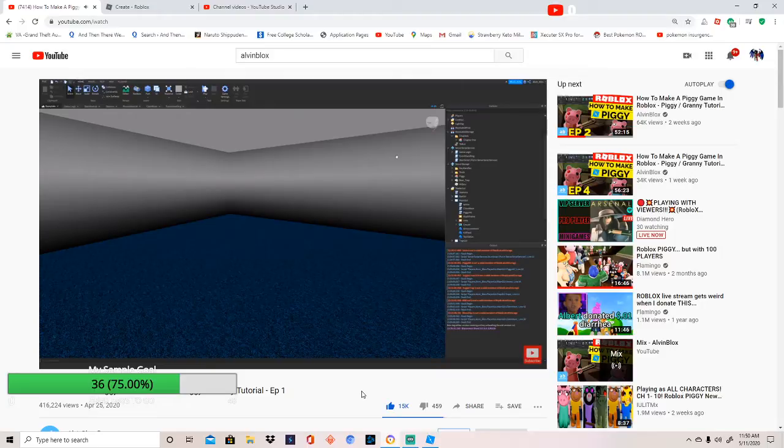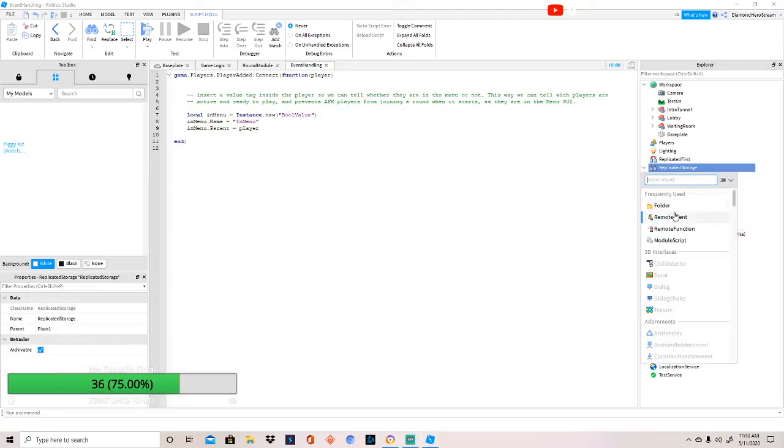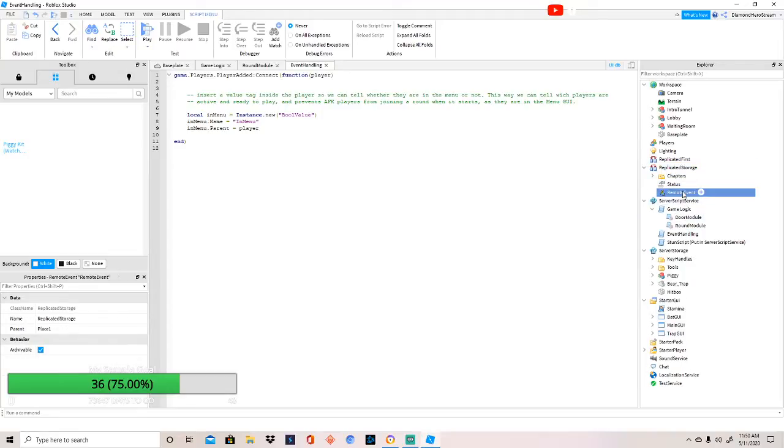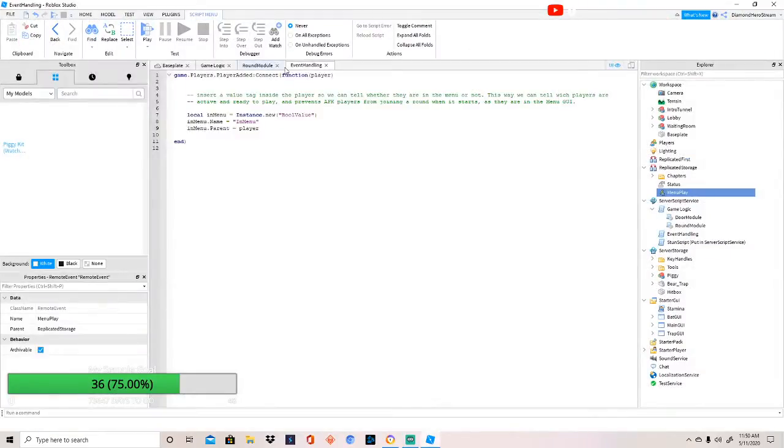So in this case, we are going to fire a remote event when you click on the play button, so that on the server, we can pick it up and remove that in-menu value from your player. So again, very simple, just click on the replicated storage, click on the plus, and insert a remote event. I'm going to rename it and call it menu play, because it's going to be fired when you press play on the menu. Then, inside the event handling script, we're going to create another event, which will pick this up, and then code will be able to run on the server when this remote event is triggered.